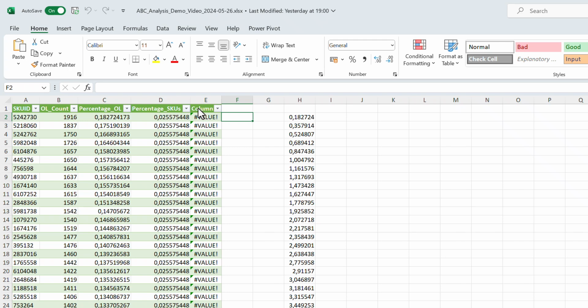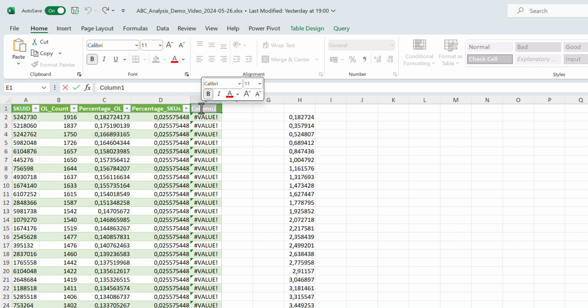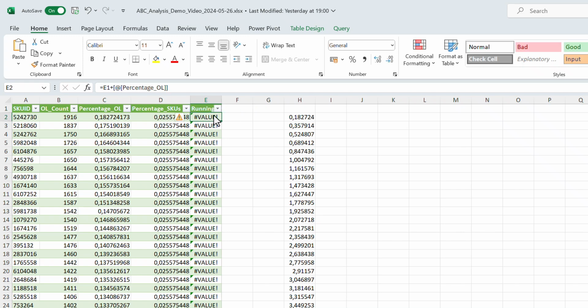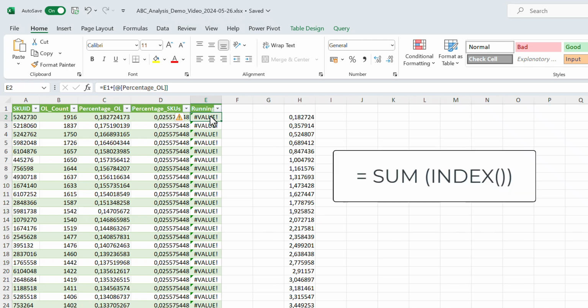And we've tried to do something here which didn't work. So let's rename this column first. I call it running total SKU. And the puzzle that we need to solve is that we want to add up values in this column. And we need to have a fixed starting point, which is the first value in whatever column we want to add up. But we need a dynamic endpoint. And the solution to this puzzle is that we nest the index function within the sum function.